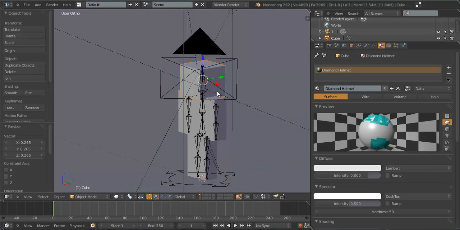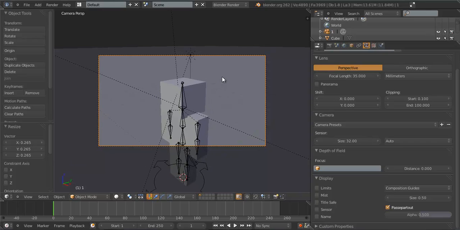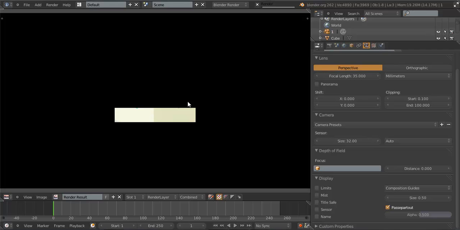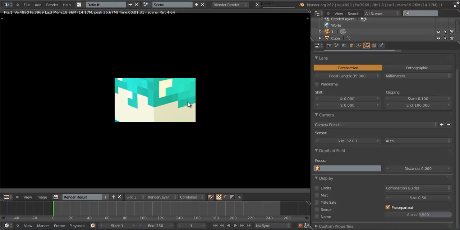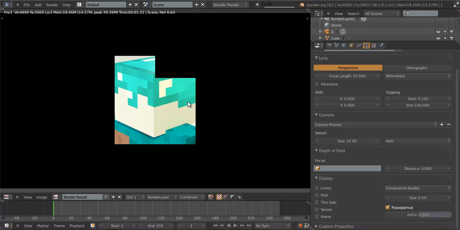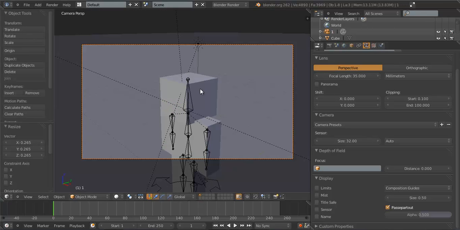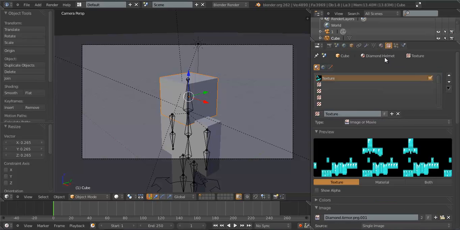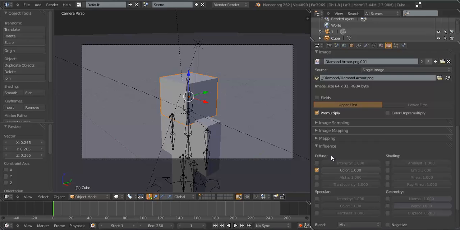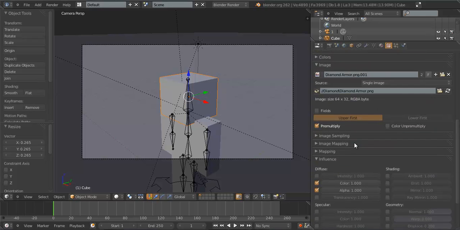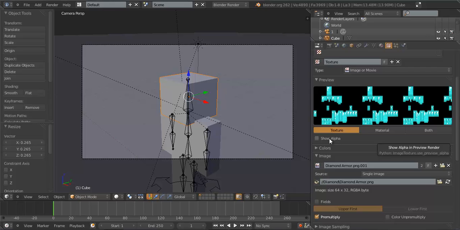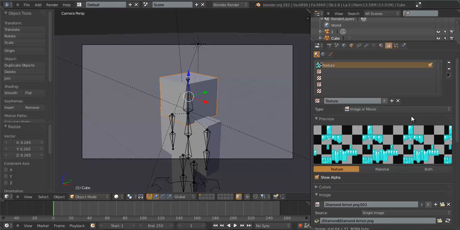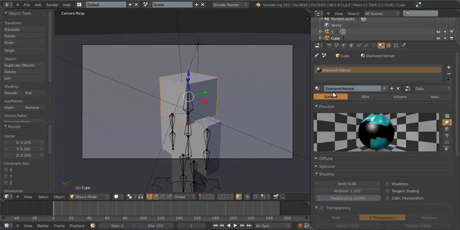Now, if we render this right now by hitting 0 on the number pad to go to your camera view and hitting F12, you'll see that we can't see through it at all, and that's a bit of a problem. So, what we can do to fix that is right click this. Go into texture panel, under influence, check alpha, and alpha is transparency. So if we click show alpha here, all the spots that have these checkered lines have no color and therefore are transparent.